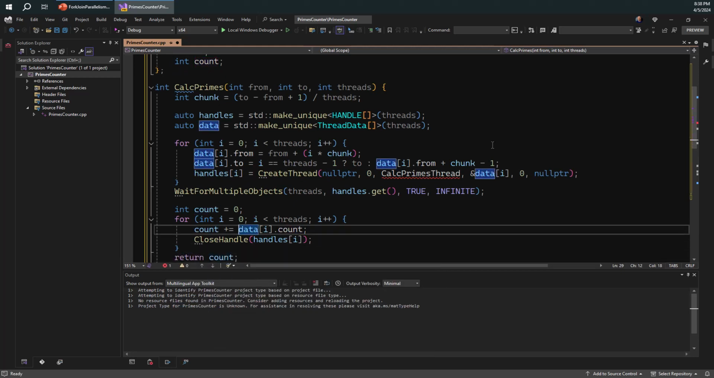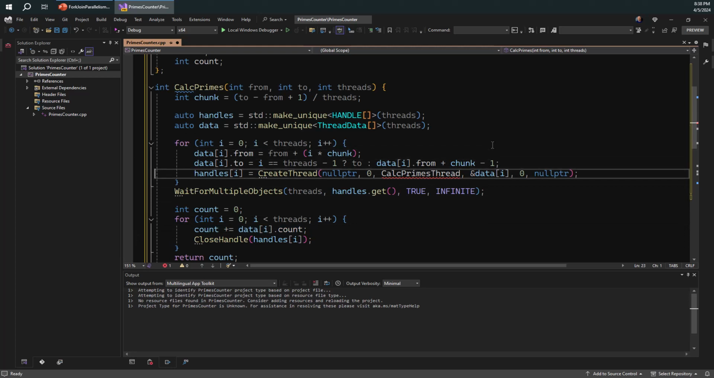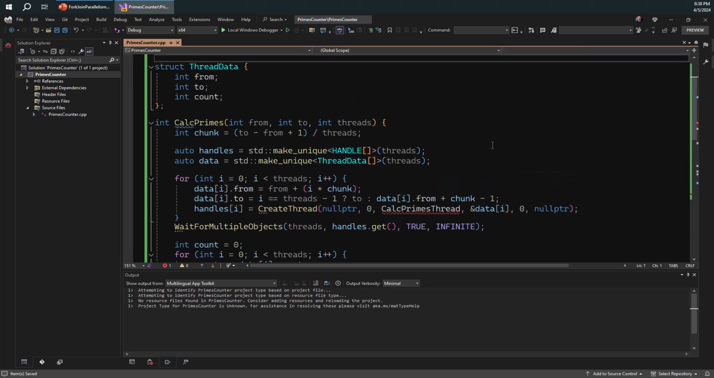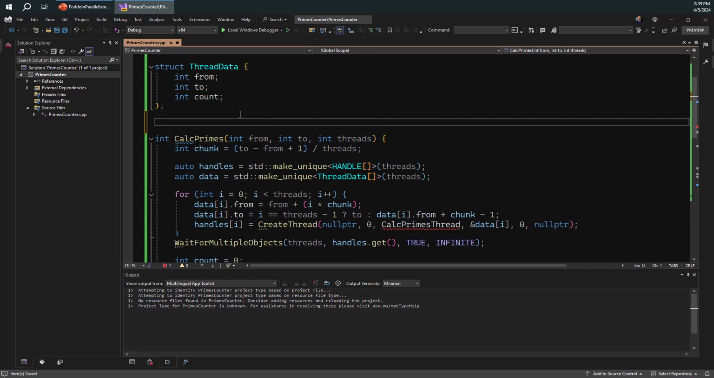This loop is very quick. It's just adding some numbers, so it's going to be very fast. So we're not really worried about that. Most of the work is going to be done by the threads here, calling this CalcPrimesThread function, which means that our next stop is this CalcPrimesThread function. So how would that look?